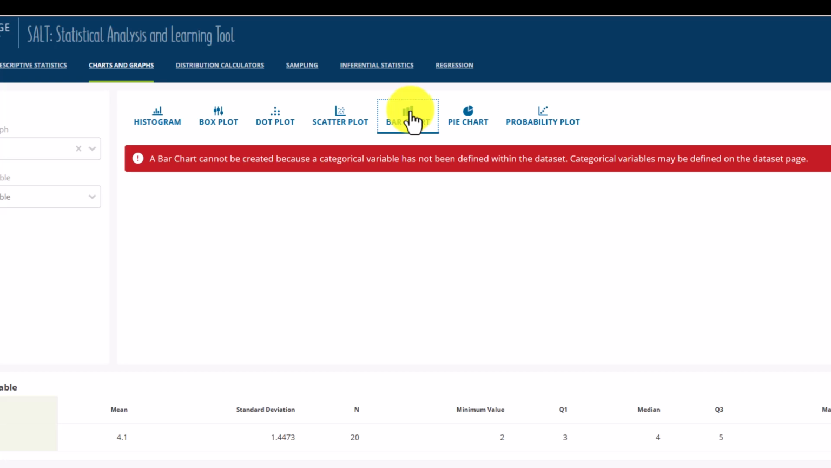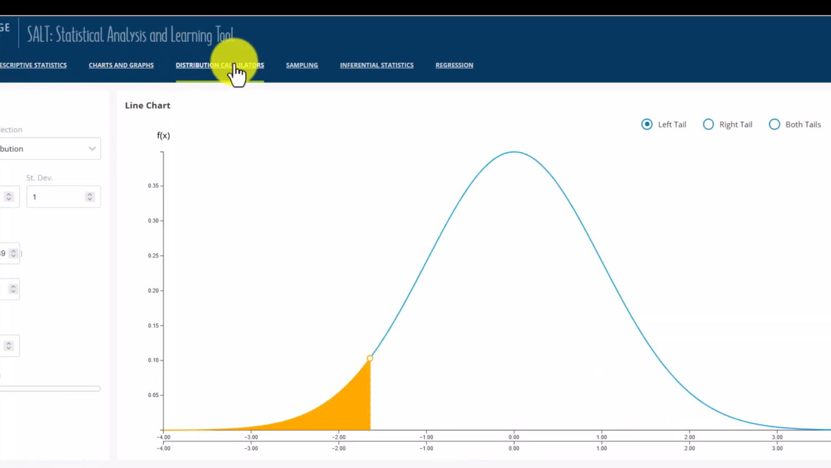Bar chart only works if we have qualitative data. Same thing with pie chart. And then we have the probability plot. But what you can see is it does create the summary statistics down at the bottom for us. So that will cover us from chapters 1 to chapter 3, I believe.